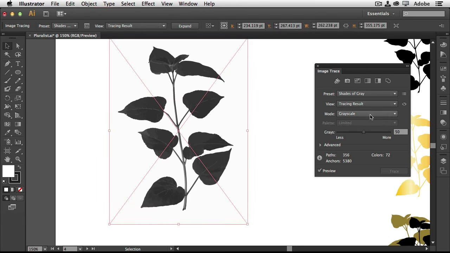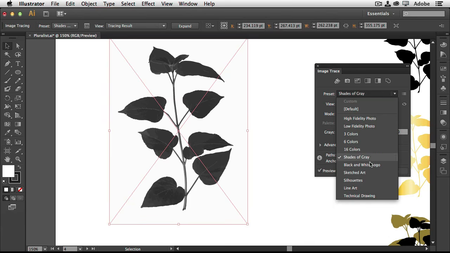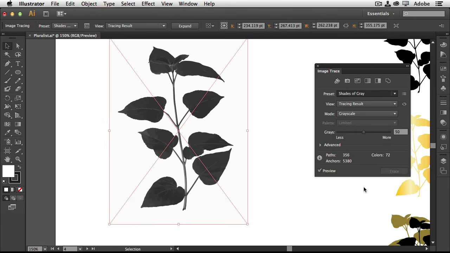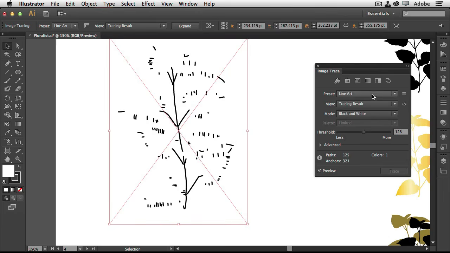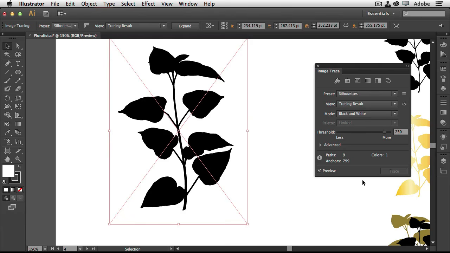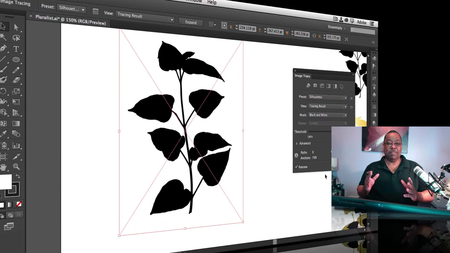I could also say, actually, there's a preset for it. Just give me, let's do line art. Actually, it's going to do it, but I want a different one. That's not the one I want. I want silhouettes. Silhouettes just basically makes it into black. No shades of gray, just black and white.